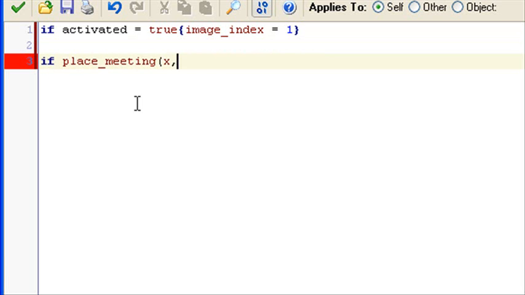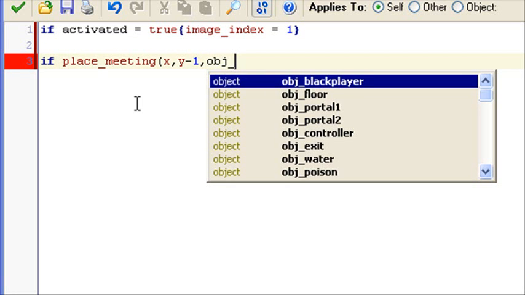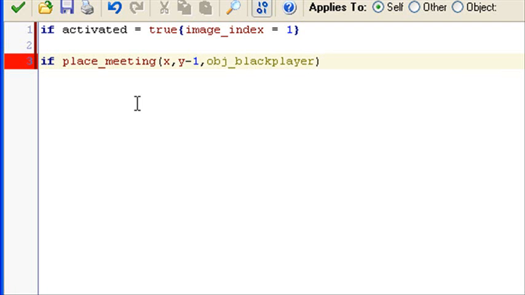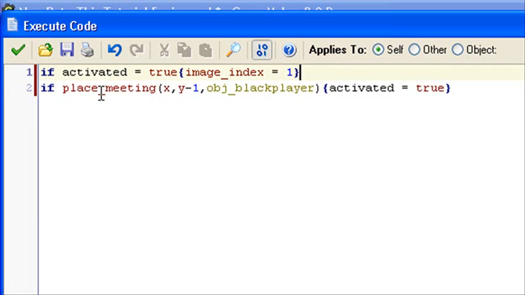So next, you want to put if place_meeting(x, y-1, and now you want to put the name of your player object. In my case, it's obj_blackplayer), close parentheses, open bracket, you want to say activated equals true. So this will make it so that if your player touches the top of the switch, or he steps on the top of the switch, it will be activated. And that's all we need for the switch object.